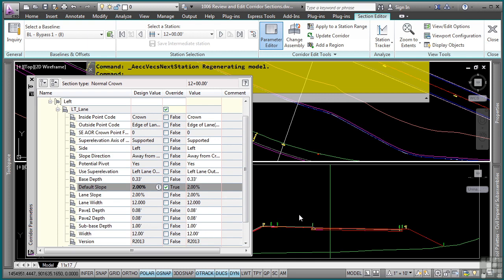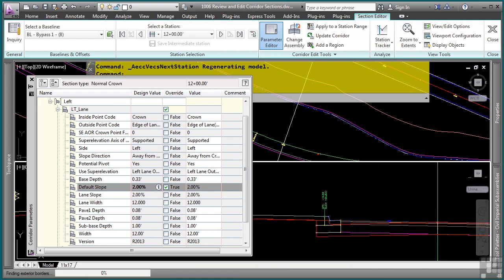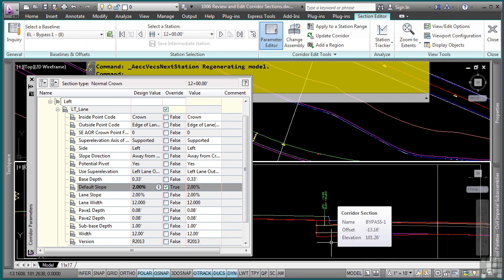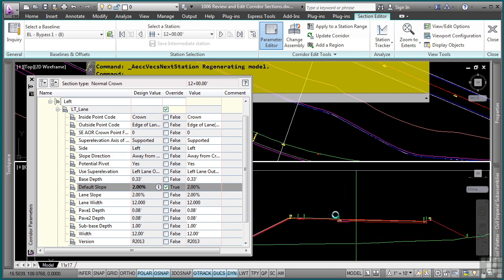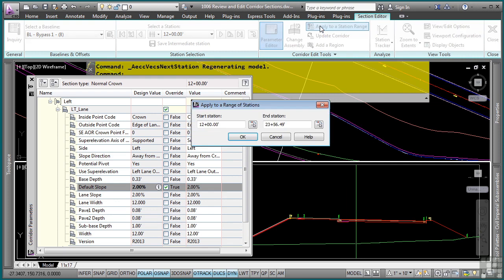Now, the only problem right now is that this is only updating in this view currently, or this corridor modeling station. So I need to apply this to a station range, and then the corridor model will update automatically. So I'll keep this located here, and I'll select Apply to a Station Range. Then I can go into my End Station and select the Pick Station button.